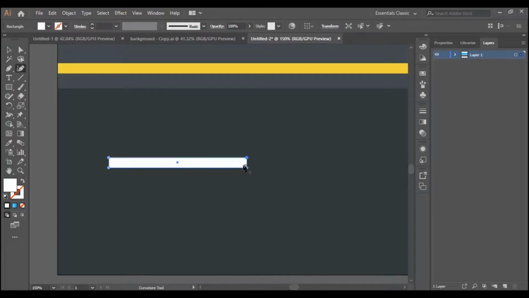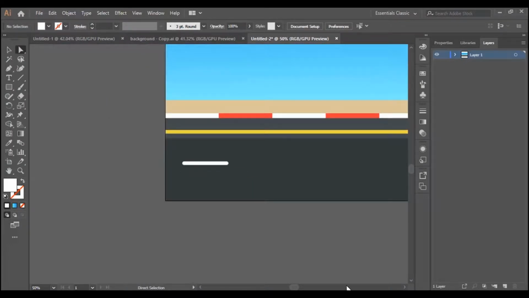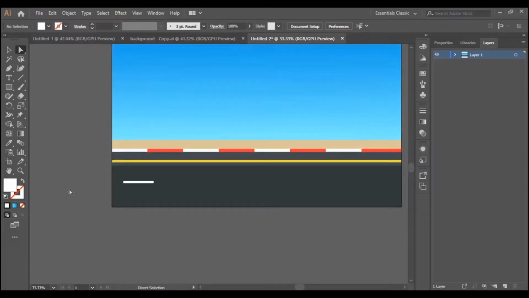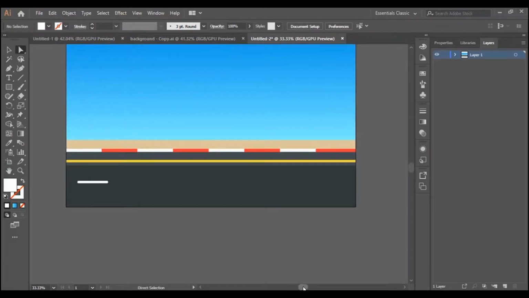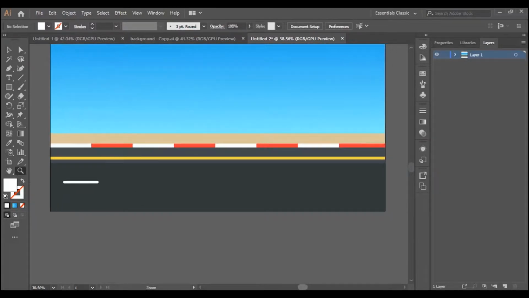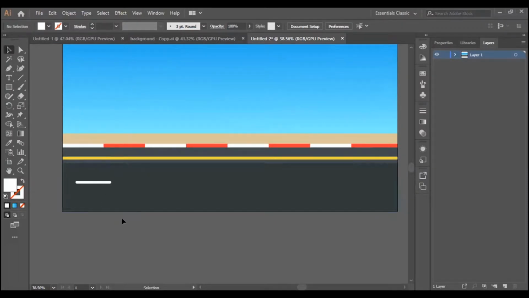I select the curvature tool. Sorry, I need to select the direct selection tool, not the curvature tool. I select this dot and I draw it toward the inside to make it rounded edge like this. As you see, the rectangle has rounded edges, and you do that by selecting the dot and drawing it in toward the inside. Now I'm going to adjust the size of the rectangle a little bit.